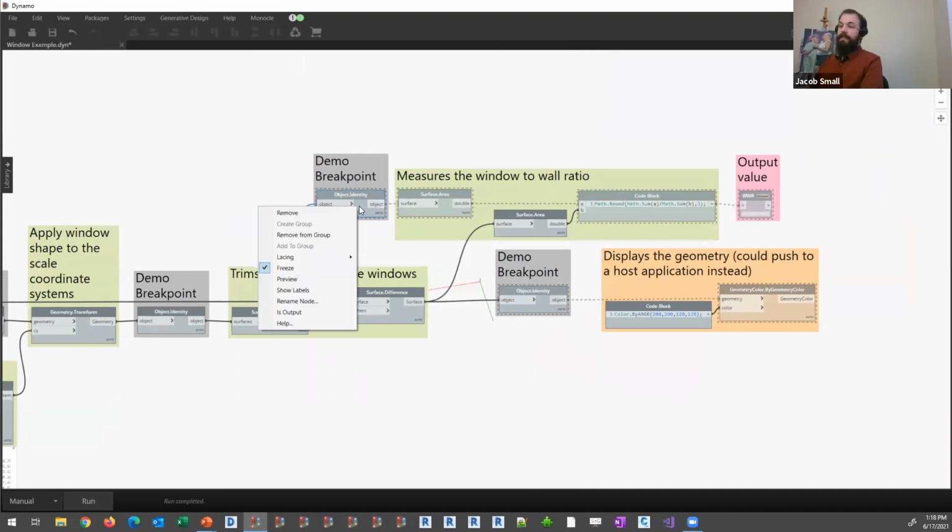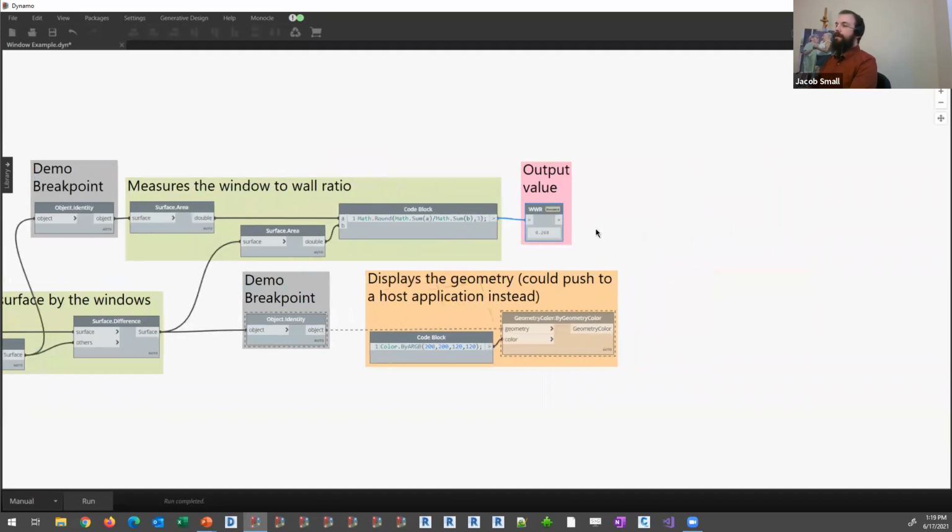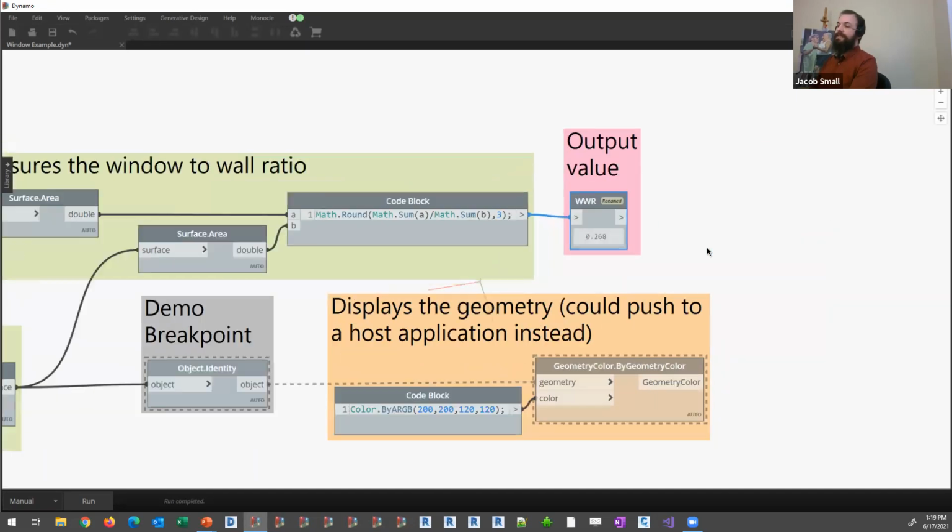From there, we can calculate the individual area of the windows themselves by taking the original poly surface, figuring out what the area of those is, and then do the math by just dividing the remaining wall area by that. It's summing it up and gets me a window wall ratio of 2.68.